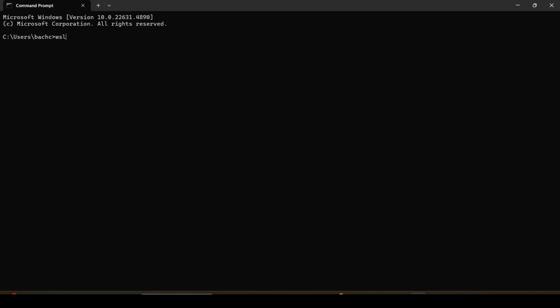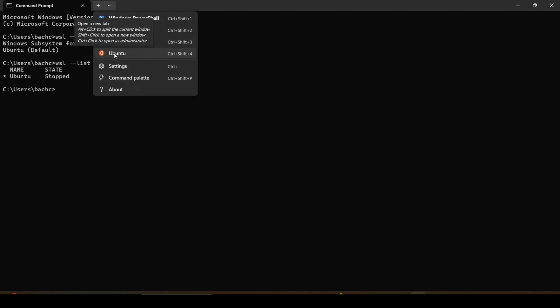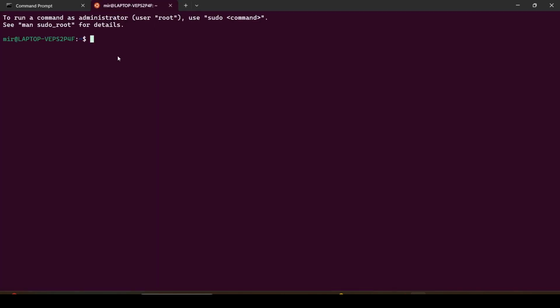Here you can see wsl --list shows all the available Linux operating systems. There is one available operating system, Ubuntu, the default. Now type wsl --list --verbose and hit enter. You will see that right now Ubuntu is in the stopped state. If you want to run this Ubuntu machine again, click the arrow here and click on Ubuntu. It is now in the running state.